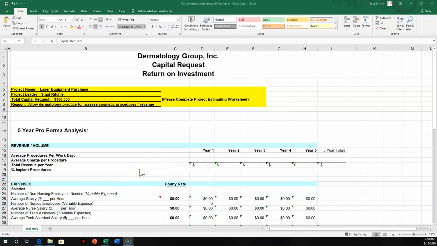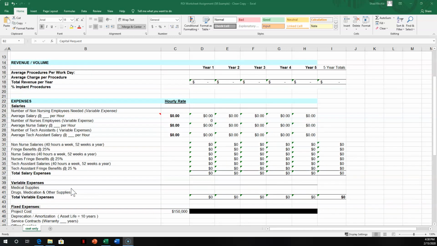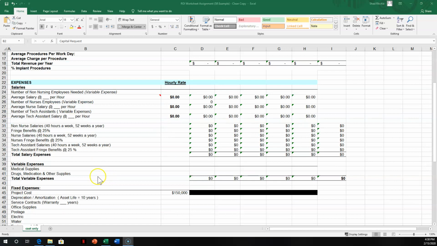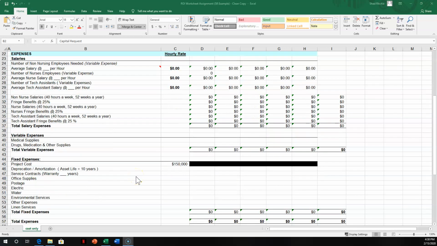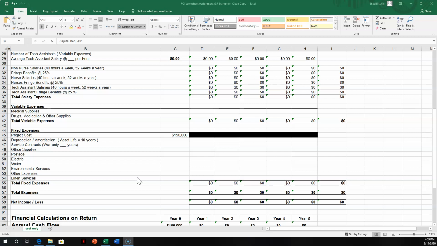Okay, when we're looking at the capital request, there's going to be a lot of information that we're going to need to think about. We're going to have to look at the revenue, obviously, and the volume, and then we're going to have to look at expenses as well. That can include salaries for maybe new employees, some variable expenses, maybe some medical supplies, and obviously some fixed costs that are associated with this particular item that we are requesting.